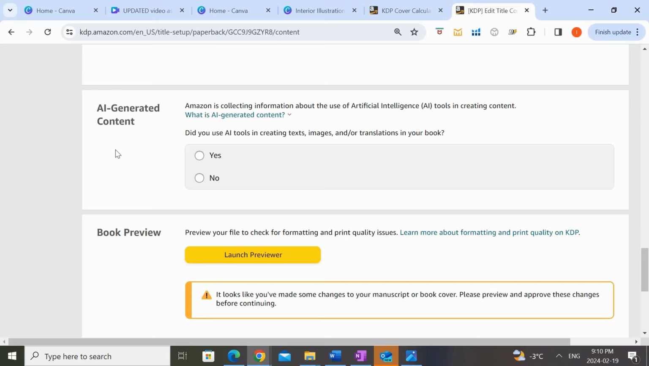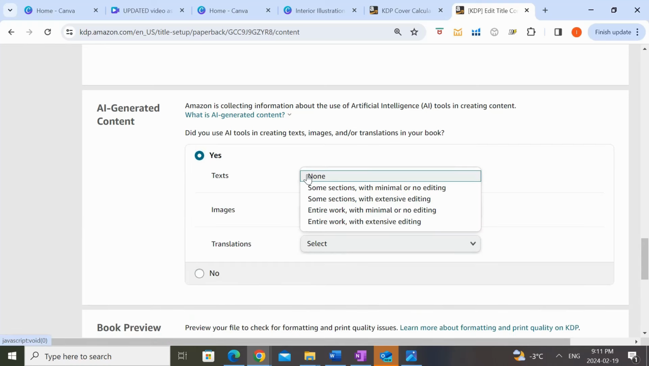So in our case, we did use some of the Canva AI capabilities, just a little bit, but just to be transparent and conservative, I'm going to say yes. In terms of text, none of my text was created using AI, so I'm going to say none.